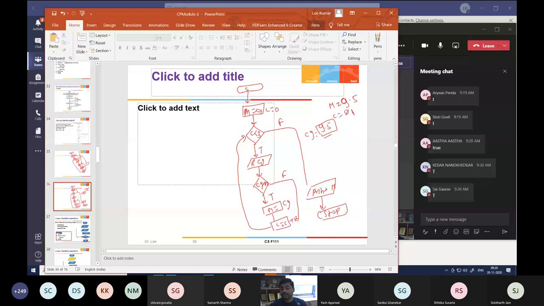Again, we will come to this point. You can see, after that there is a direct path for this condition. So what we are going to check: C is smaller than 3. Condition is true or false? What is the value of C? C is 1, which means the condition is true. If the condition is true, again we are asking the user to enter the CGPA. Now the user has entered the value 9, so the 9 is stored here.